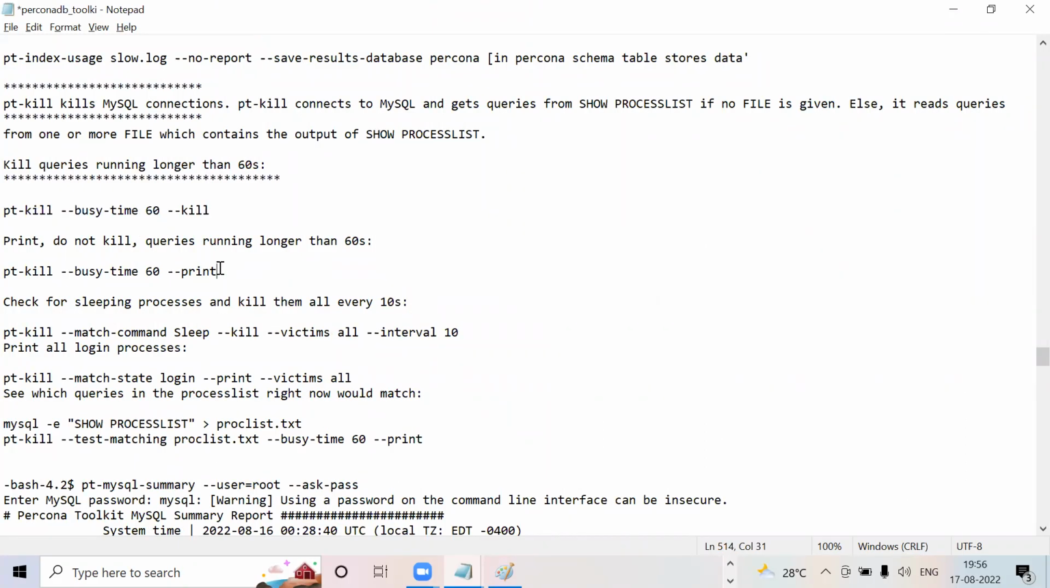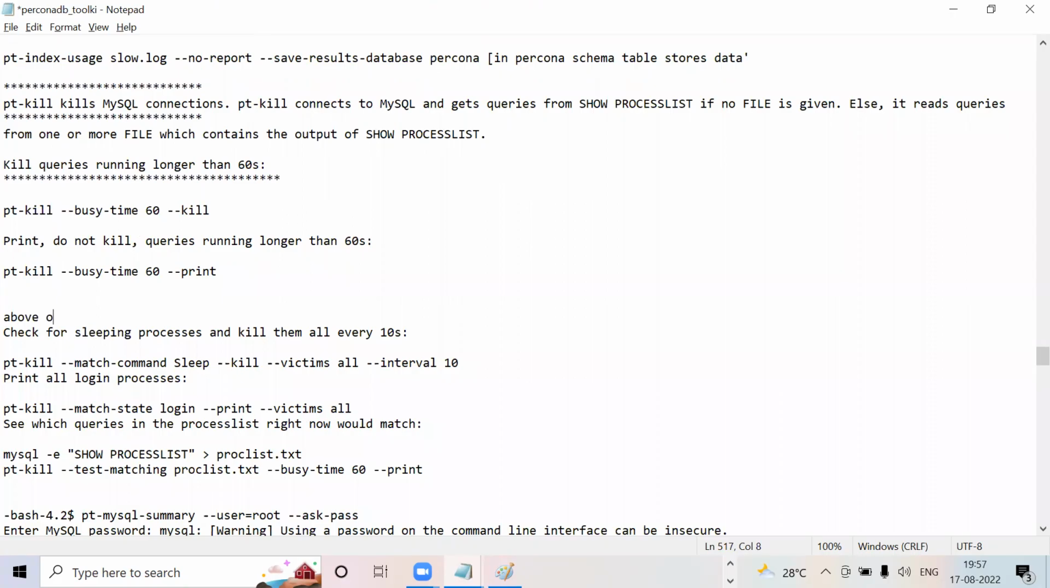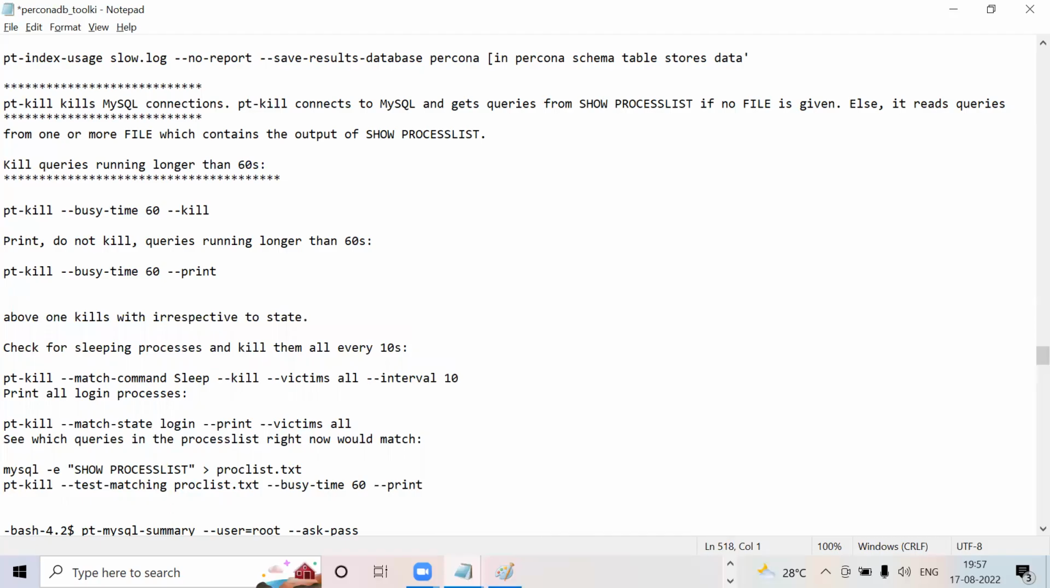So this one is only for printing. The first one has kill and print, up to you. Kill, print, or else sleep, which only kills sleeping processes, idle sessions, not active ones. The above one, like a statement one, kills irrespective of state. But the bottom one is not like that. It will kill only idle sessions.